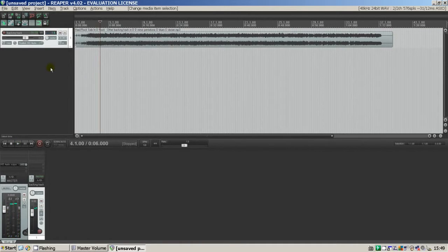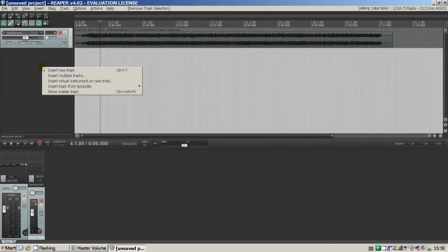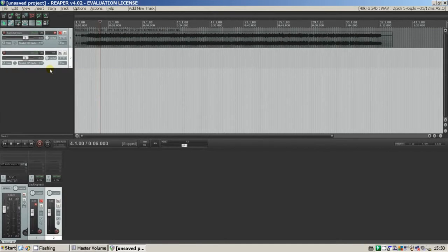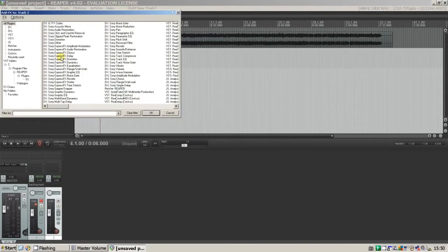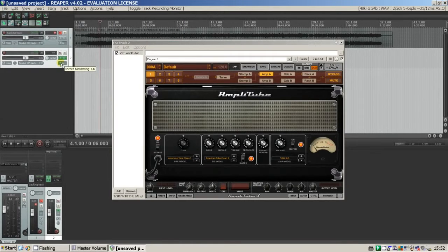For now, let's just mute this backing track and open another audio track that we will use for our guitar. Now let's click an FX button and choose VST and Amplitube 3 Free. First thing, we're going to turn monitoring on and record on so we can hear the guitar sound going through Amplitube 3.